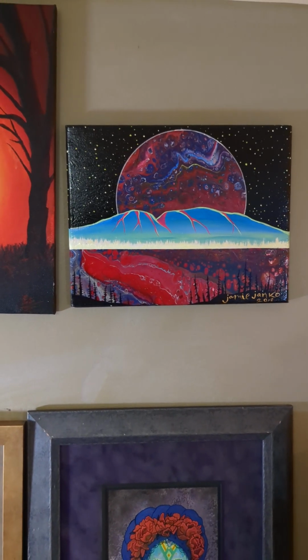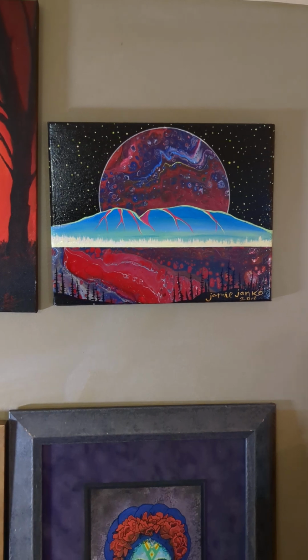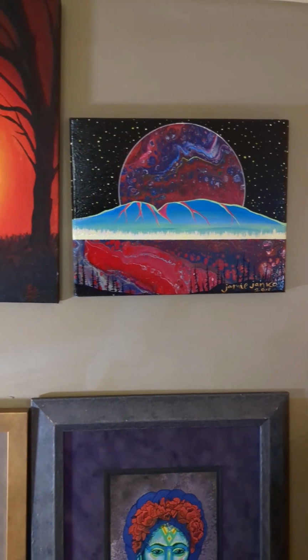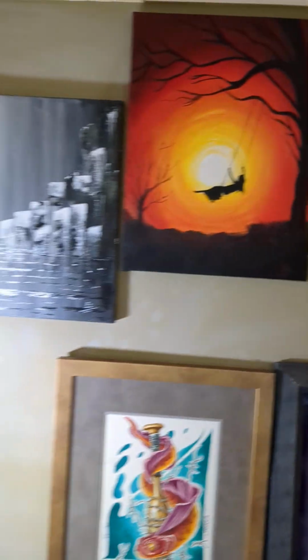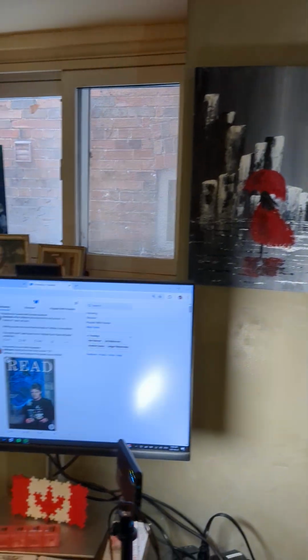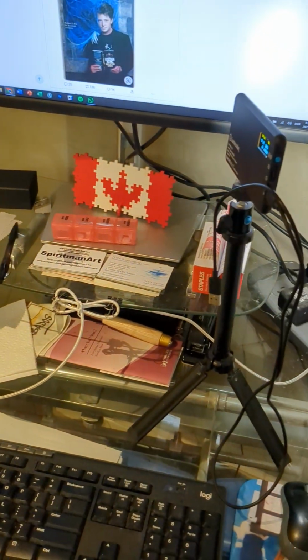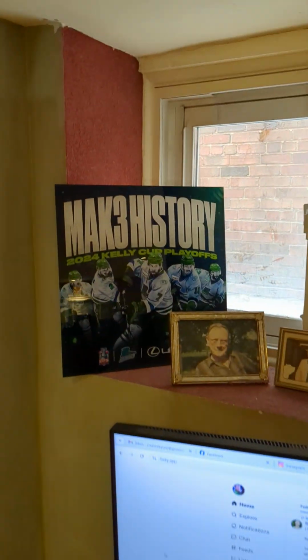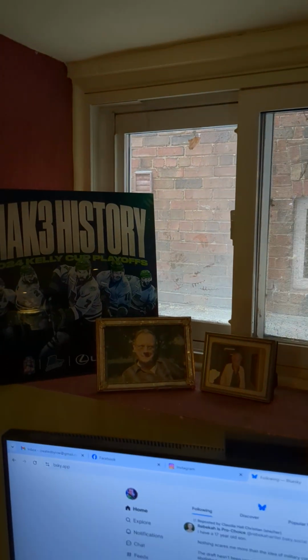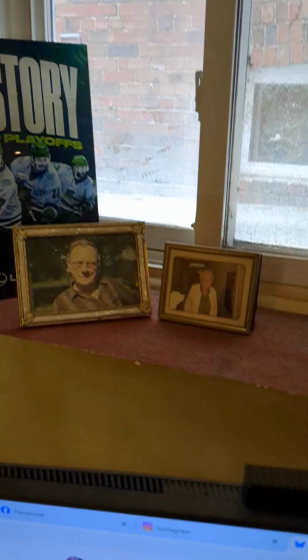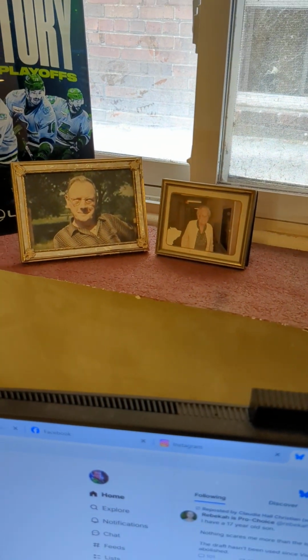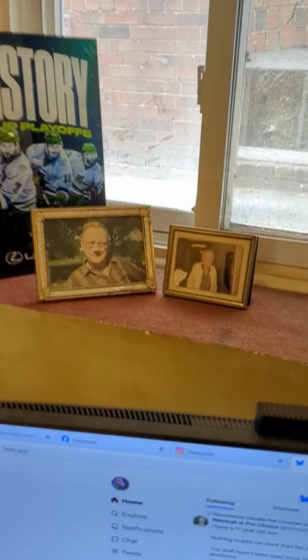So this painting looks somewhat different under black light than it does under the white light that I'm using right now to illuminate it. My workstation, my proud Canadian puzzle flag, again from my friend. More hockey, more neighbor, and my great-grandparents, whom I adore and miss desperately. They've both been gone a long time now.